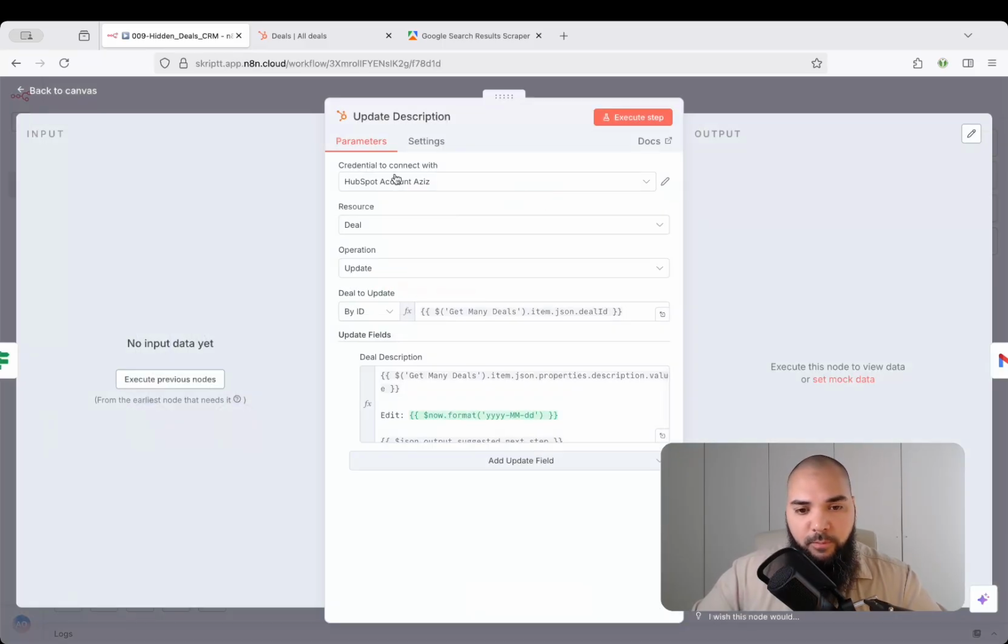So when I open this up, again, this is connected to HubSpot. The resource will be a deal, and this is the operation. I want to update that deal. Then I'm using an ID, because the deal that I want to target will be the specific one that I have gotten out of the previous node, and I'm just dragging and dropping the variable right there.